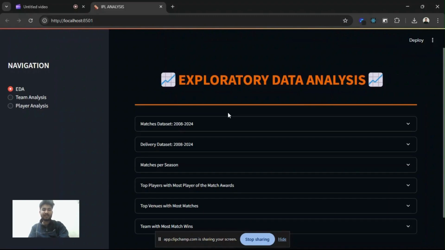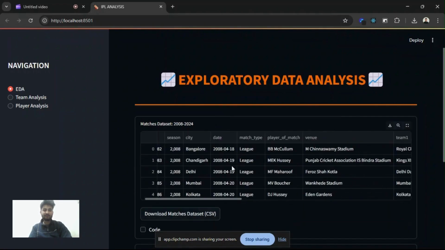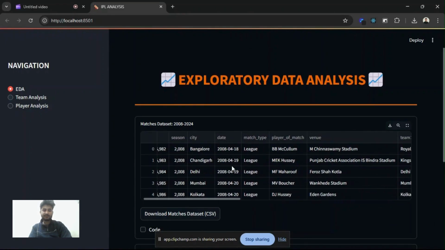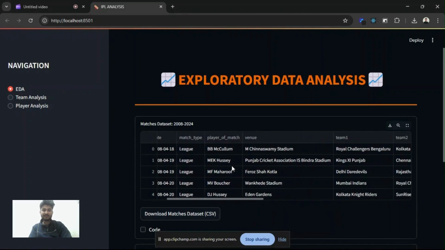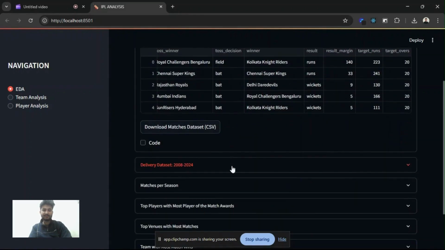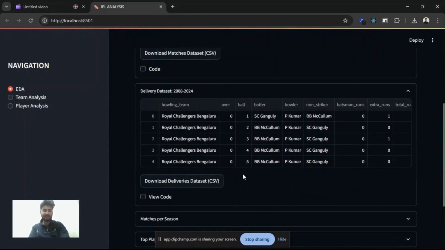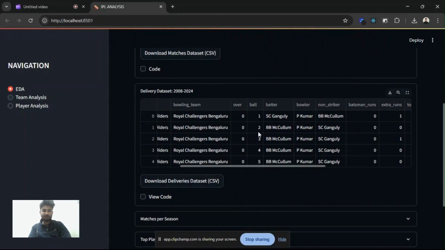Now, we have used two datasets. One is the matches dataset and another is the delivery dataset. The content of the datasets can be seen on the screen, where the matches dataset contains information on seasons, city, date, match type, and much more. The second dataset is the delivery dataset, which contains the ball by ball analysis of the matches, including tracking runs, wickets, and player performance.